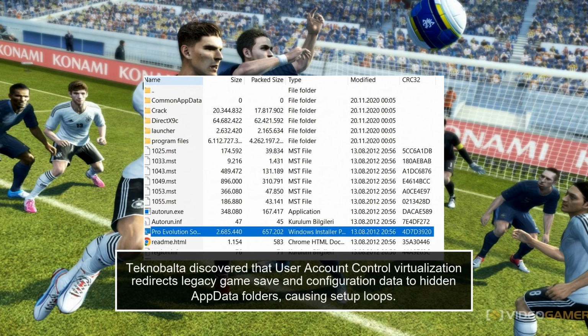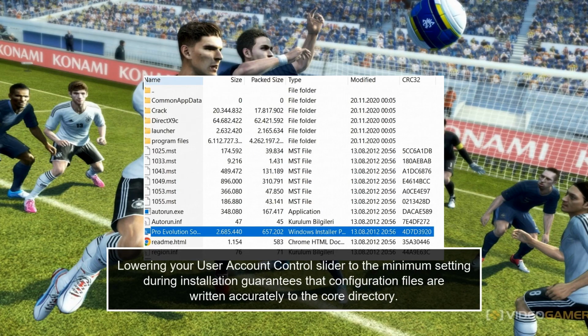Teknobalta discovered that user account control virtualization redirects legacy game save and configuration data to hidden app data folders, causing setup loops. Lowering your user account control slider to the minimum setting during installation guarantees that configuration files are written accurately to the core directory.